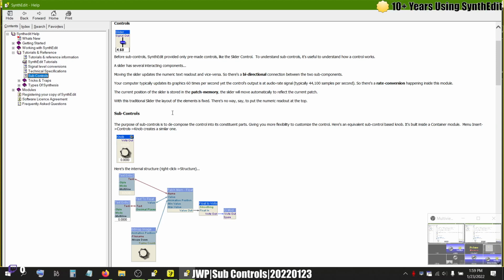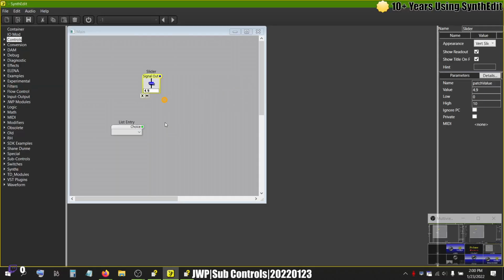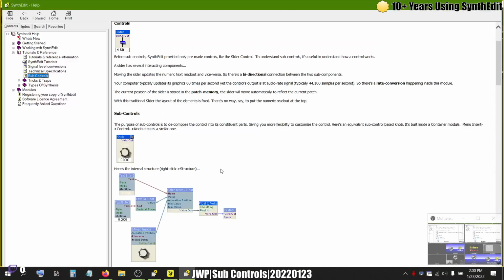Subcontrols. Before moving on to subcontrols, is there anything else? The current position is stored in patch. The traditional slider layout of the elements is fixed. No, that right off the bat. The elements are fixed, meaning it can't move anything around, right?